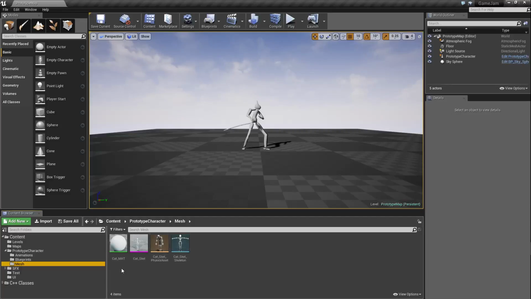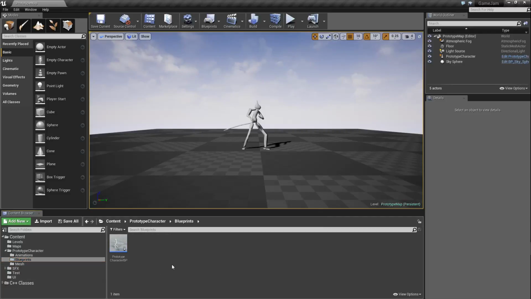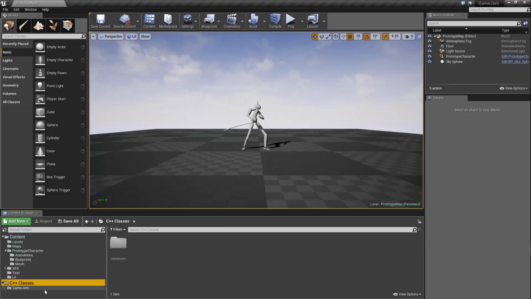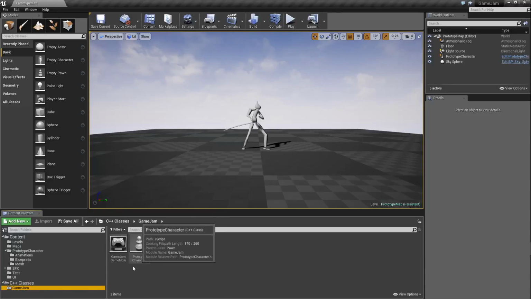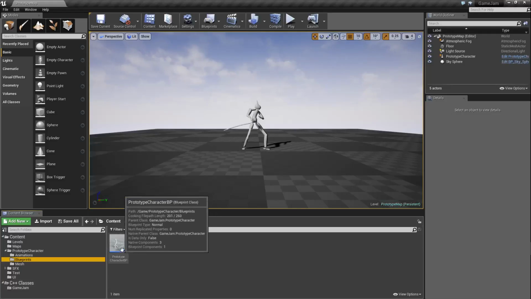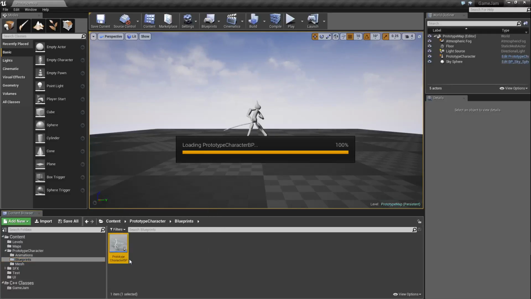This is all the basic stuff. The material is garbage. It's not even unwrapped properly. But what I did was I made a new blueprint class, and I inherited from the C++ class that you guys had already made, the prototype character. So whatever you guys add to that, it will use inheritance to apply to this character.